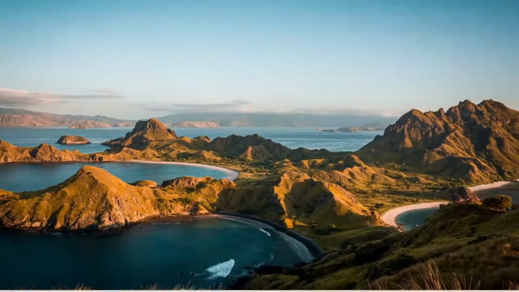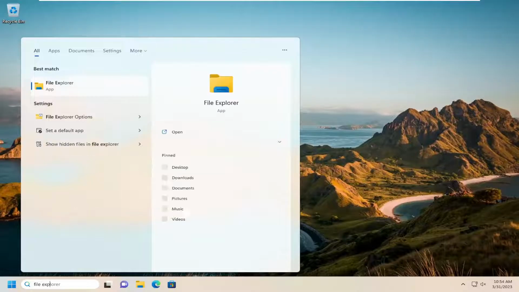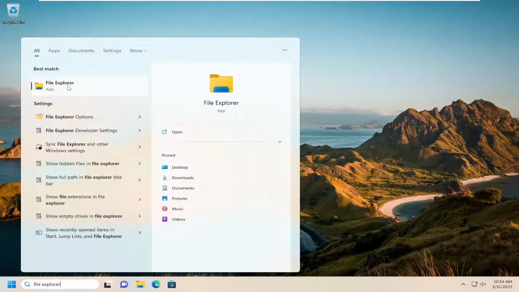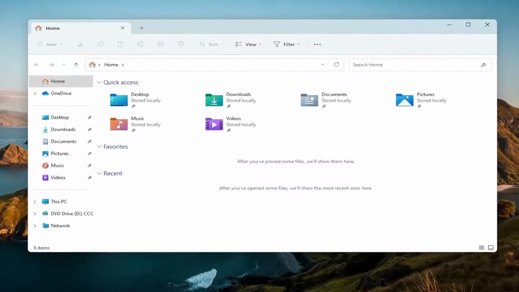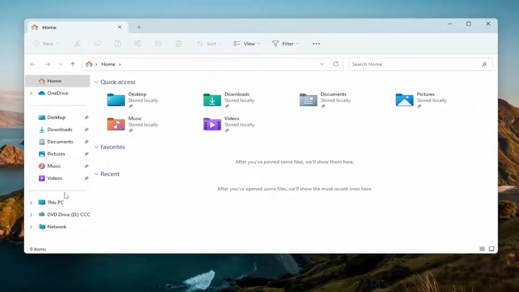Something else we can try here as well. Open up the search menu, type in File Explorer. Go ahead and select that. You can also select the taskbar icon too. Some of you guys might not have it down there, so that's why I just searched for it.